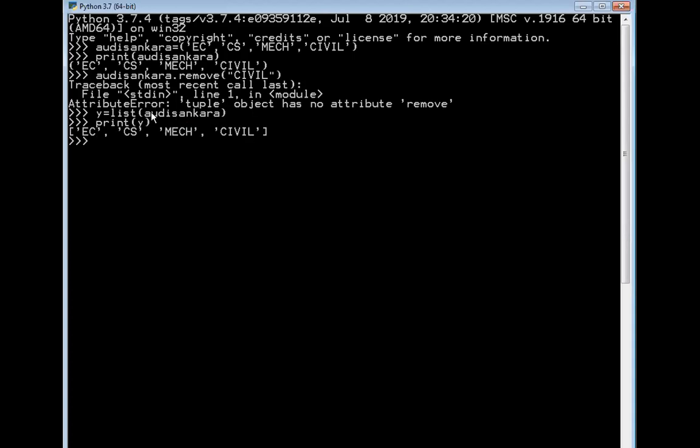So how did we do that? By using list in brackets with the tuple name. And how will you notice whether it has been converted or not? With the help of the brackets. You can notice here the brackets are square brackets. Square brackets correspond to the list, whereas round brackets correspond to the tuple. So we have converted the given tuple into the list.